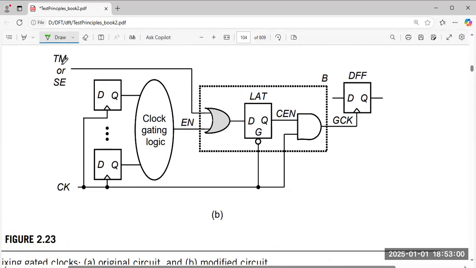So if you use the test mode enable during the entire test operation, this will be one, so that we may lose the coverage over here. Suppose if you connect the scan enable here, during the shift it is one, so this clock is going to be pulsed. During the capture it will become zero, this gate will become transparent, so we can cover the faults within this clock gating logic, so that we can improve the coverage if you connect the scan enable here.